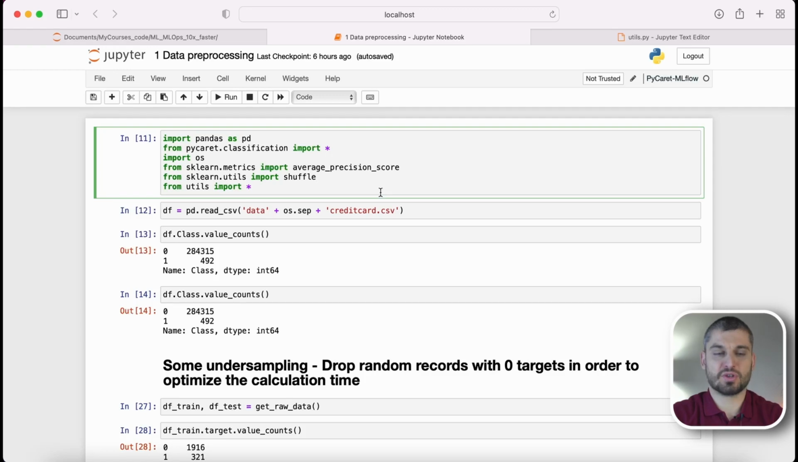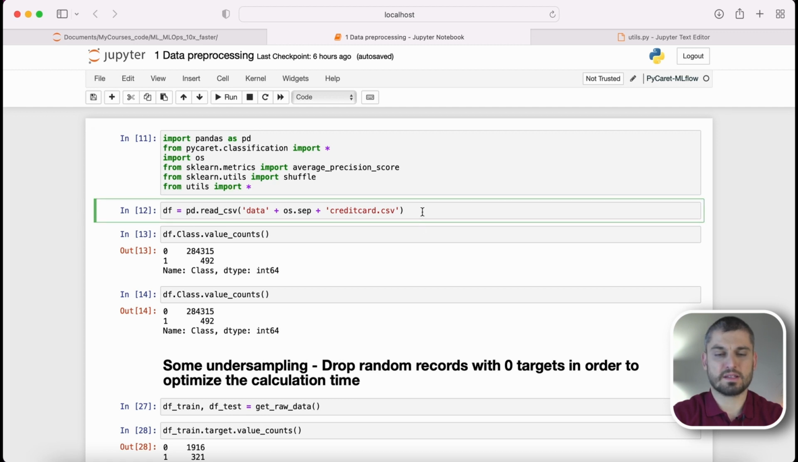And now let me show you some examples regarding data preprocessing in PyCaret. As I mentioned, it will be only an example because there are many opportunities in PyCaret regarding data preprocessing, and I will show you all of the opportunities in the next video. So it's only an example. Let's see that.